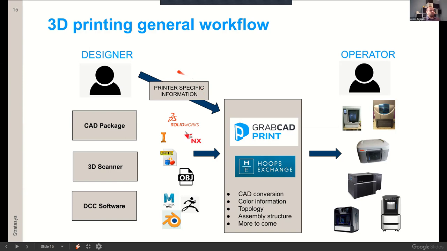As I said, there's other printer-specific information that we need. For instance, the printers here, the J750, which is this one, or the brand new J55, can actually print Pantone colors. And at the moment, there's no direct integration for Pantone colors in the CAD software. So we provide it in our software so people can decide, I want this color to be this specific Pantone color. They can select it and print their shiny parts.